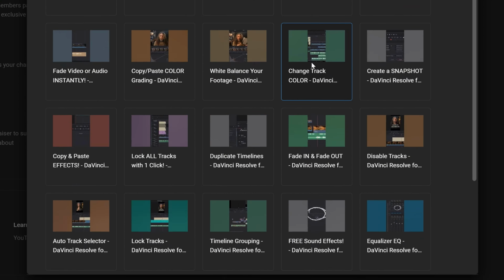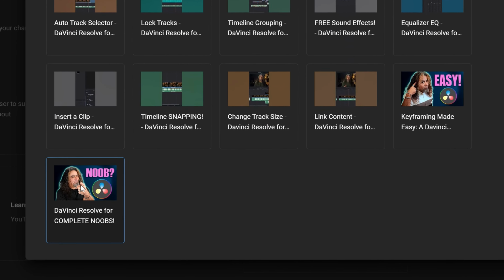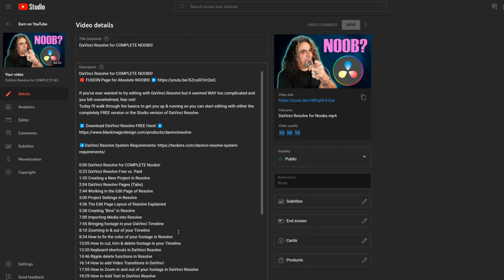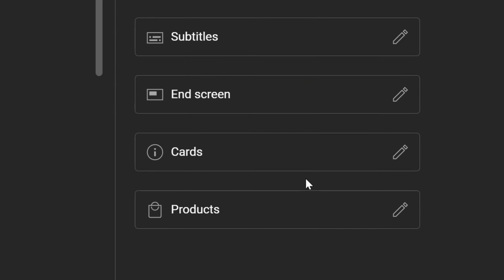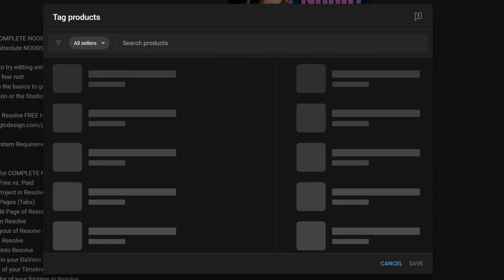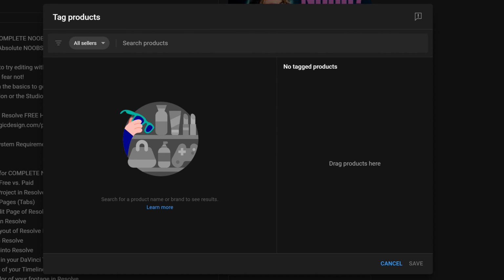I'll type in a search term that might help me find that video, scroll down, and select that video from the options I've got here. Now you'll see a very familiar edit page from inside of that video. And if you scroll down to the lower right, below where you'd usually add your end screen or cards, you can add a product. Click on that and it'll open up another pop-up window. Here's where you can tag products that might be related to that video. Just use the search bar to find a product that might be available to you.